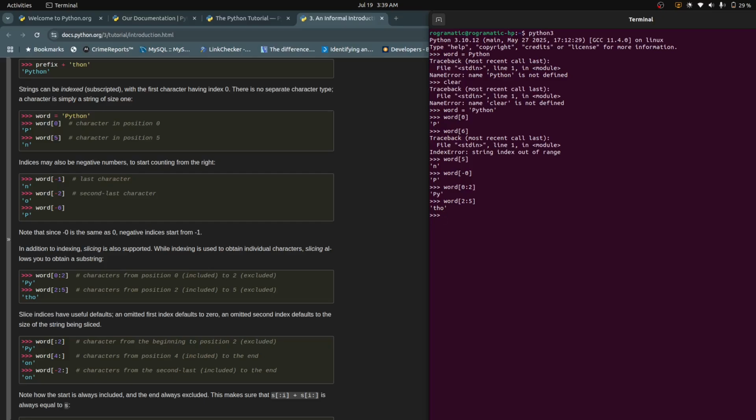Slice indices have useful defaults. An omitted first index defaults to 0. An omitted second index defaults to the size of the index being sliced. Interesting. So for example, if we do word[:2], we get PY, and then if we do word[4:], we get ON.